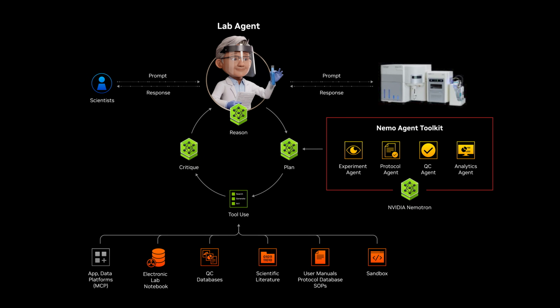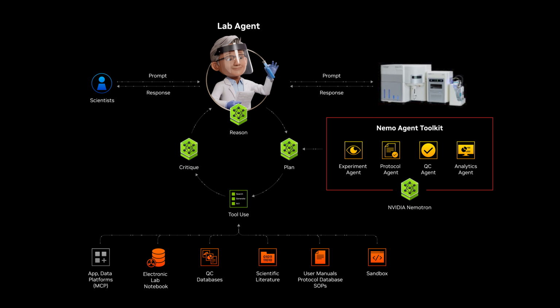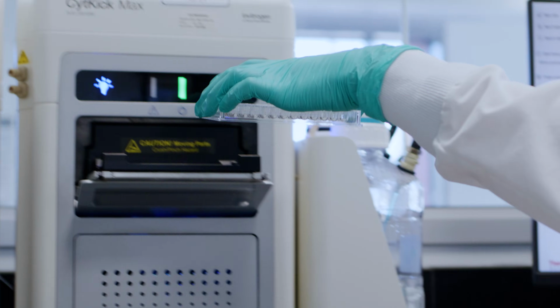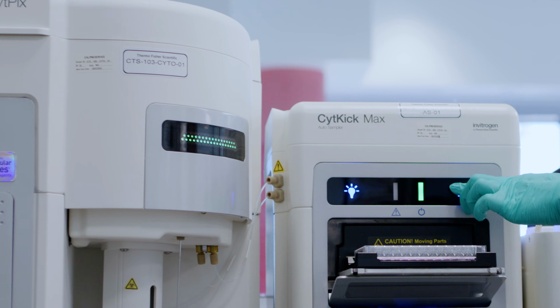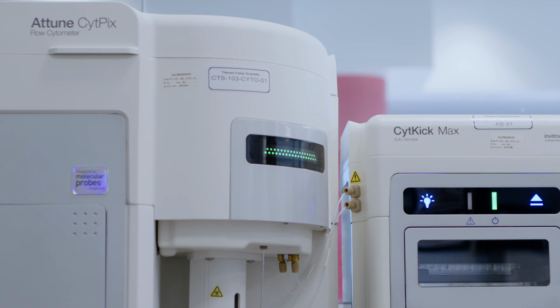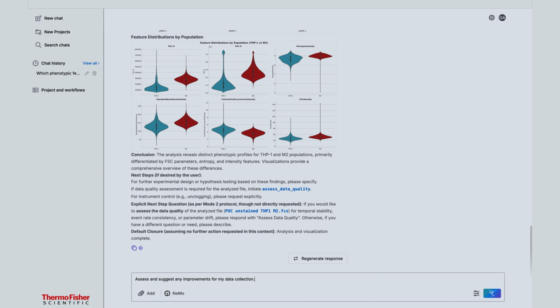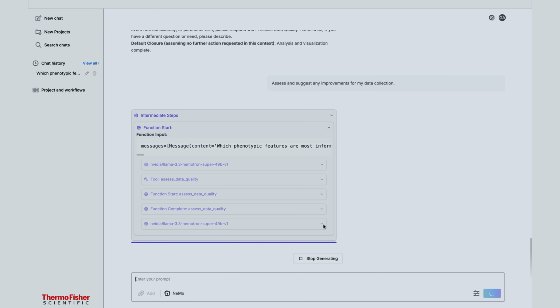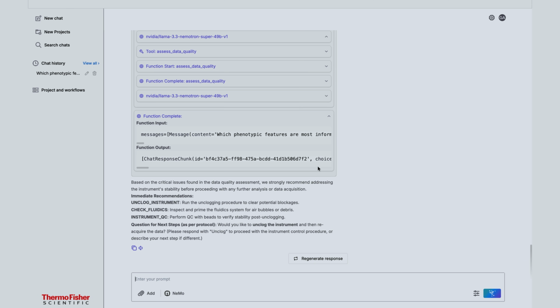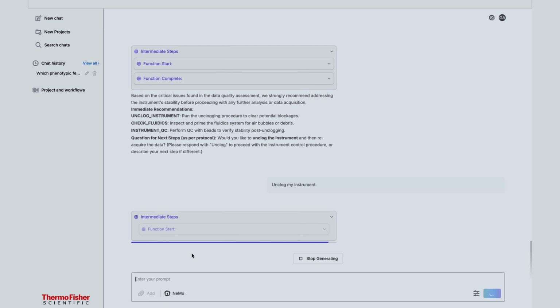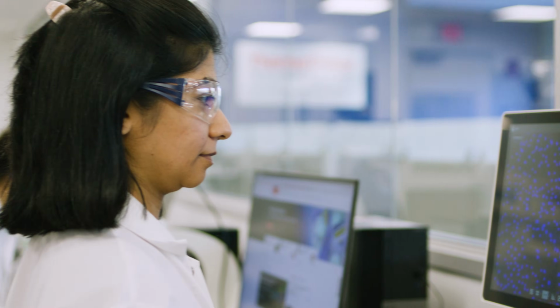AI agents created with NVIDIA Nemotron and NeMo Agent Toolkit help scientists plan and run experiments, and then autonomously call AI tools to analyze the results in real time. For example, Thermo Fisher's Attune CytPix flow cytometer uses quality control and analytics agents to help scientists interpret data as it's generated. Like this example, where the instrument agent identified a data quality issue and recommended an instrument adjustment to improve the next experiment. The benefits are clear.